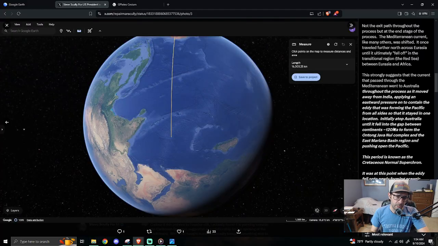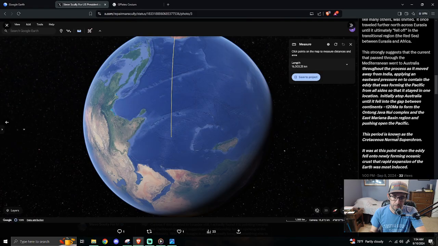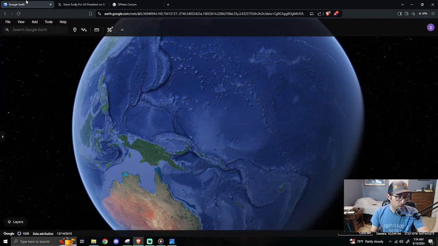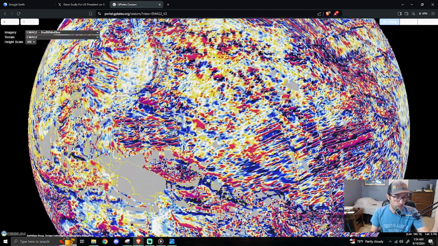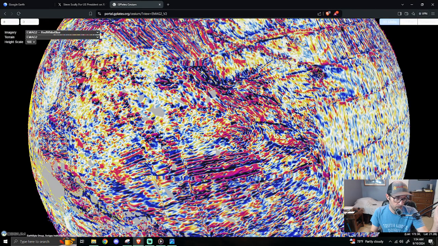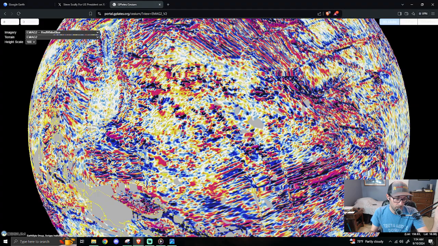But that generally happened around 120 million, when the Ontong Java Nui complex was formed in the East Mariana Basin, which is the time of the Cretaceous normal superchron, when the magnetic field of the Earth remains stable from about 120 million to 83 million, by radiometric dating, something like that. That long period is known as the Cretaceous normal superchron, because that was when the Pacific was opening, when this and this used to be parallel until this opened between it.